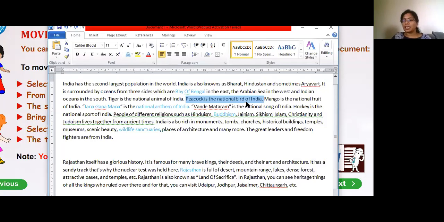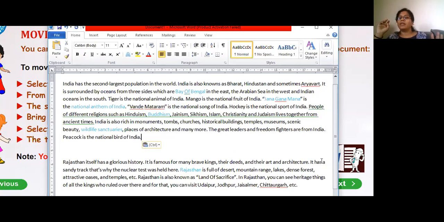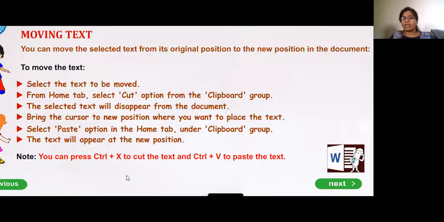So I've selected this text, right? What am I going to do, children? I am going to do Ctrl plus X. You have to press both keys together, Ctrl X. See, it got cut from here. I'll bring my cursor here. I'm not going to the clipboard, children. I'll do Control plus V. Both keys should be pressed together. See, now it got pasted here with the help of the keyboard. So Control X is the shortcut key for cutting, and Control V is for pasting.